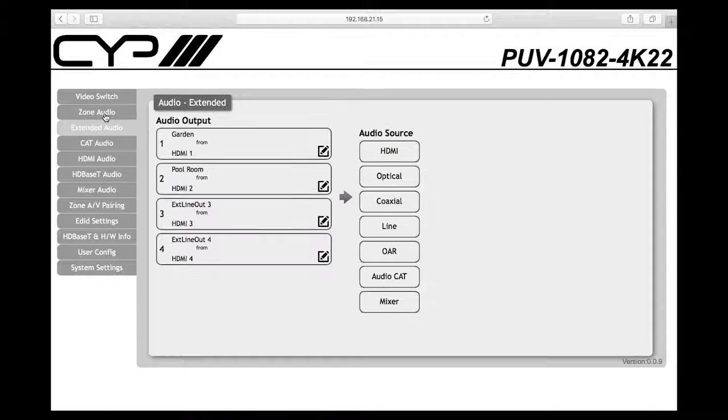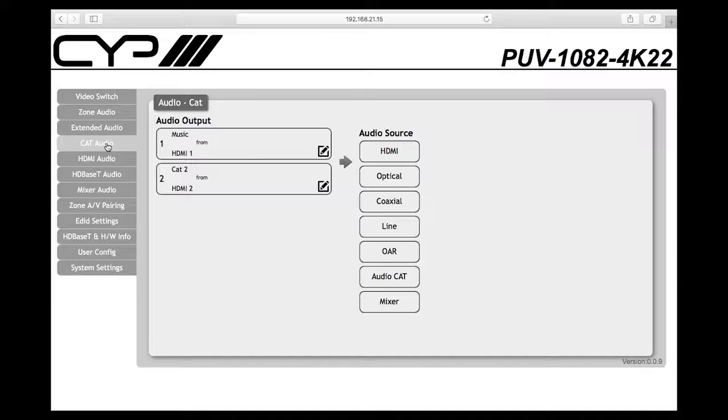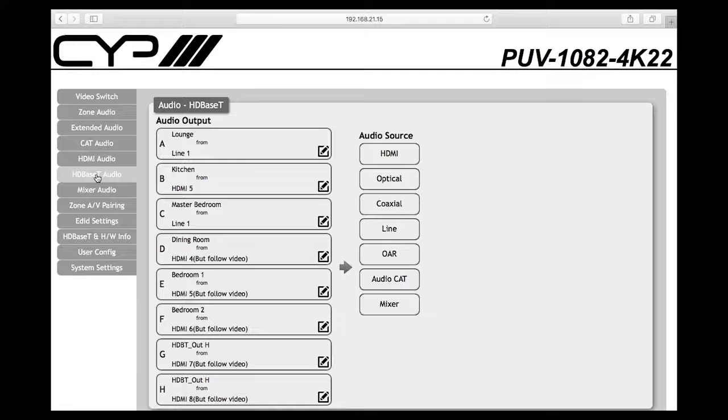The extended audio are the four other outputs, which are usually used for audio-only zones, and it's the same switching. CAT audio, this is where you can connect our PU-305BD analog or digital module, where you can send audio over the CAT to this module, and once again, you can select any of the sources for audio. HDMI audio, these are the HDMI outputs, and once again, you can select any of the audio from any of the sources, HDMI or audio sources. HDBaseT audio, same idea. You can select any of the sources.